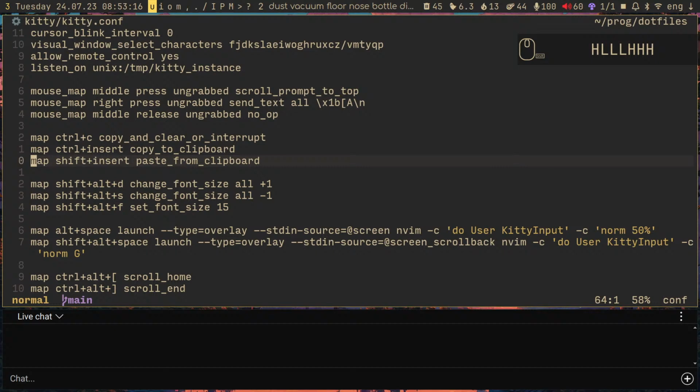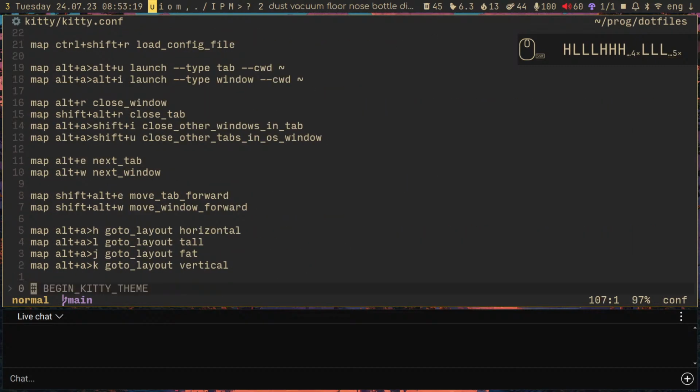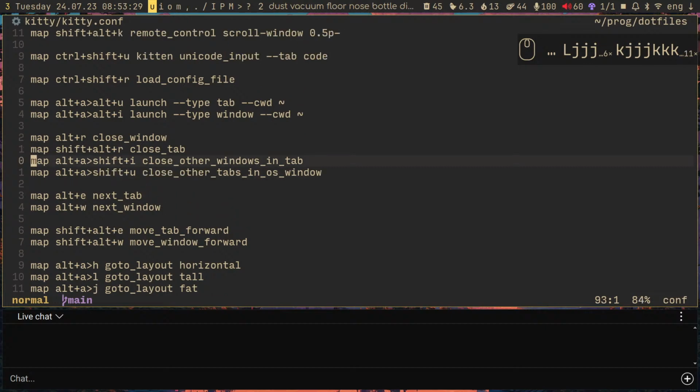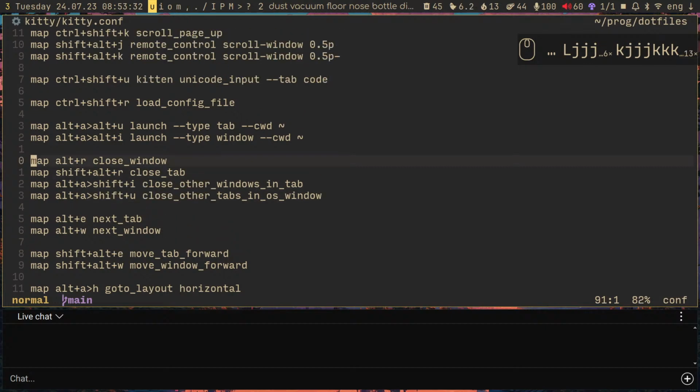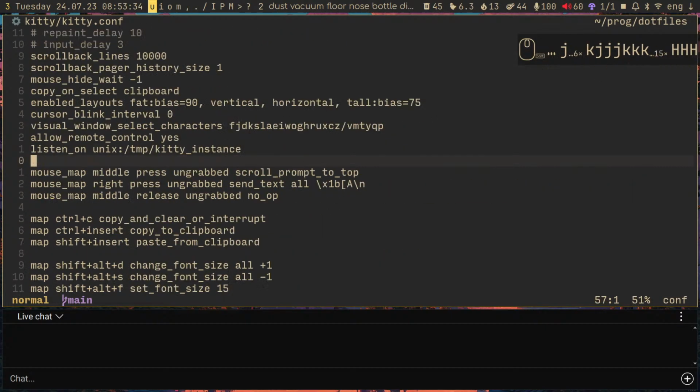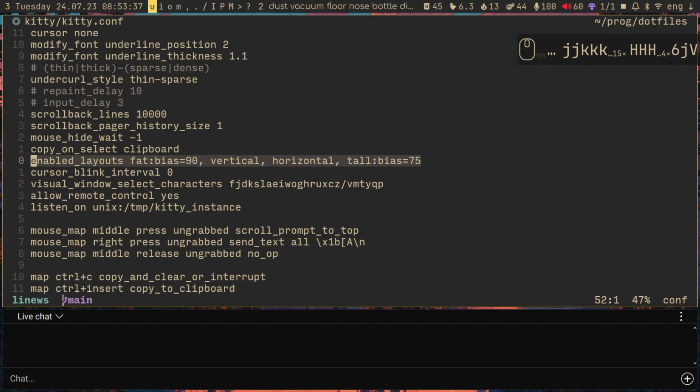I used to have way more mappings before, and I removed a lot of them yesterday, and yet they ended up being so much more elegant. I love them a lot. Let me actually show you. The reason why one of my layouts is uneven, or 2 of my layouts can be uneven, is because I set the bias option for them. So for the fat layout, the bias is 90%.